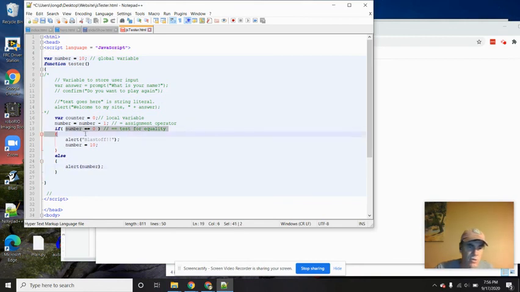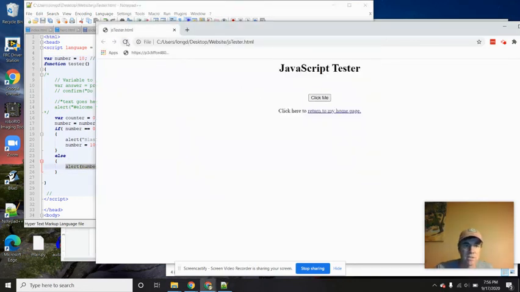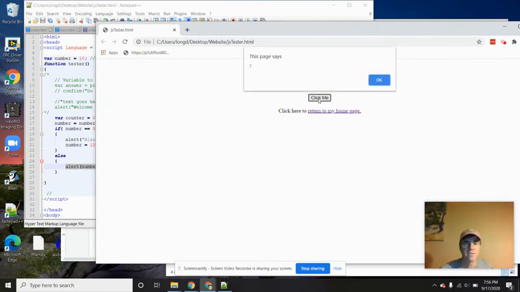So if I save and refresh this, there's 9, 8, 7, 6, 5, 4, 3, 2, 1. Next time I click, it says Blastoff. That's great. Notice no more pop-up. Click again, and now we're back to 9.